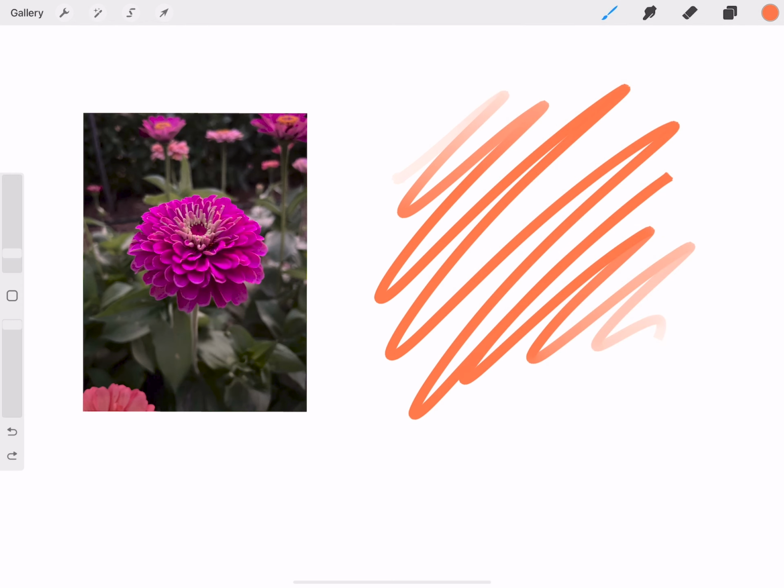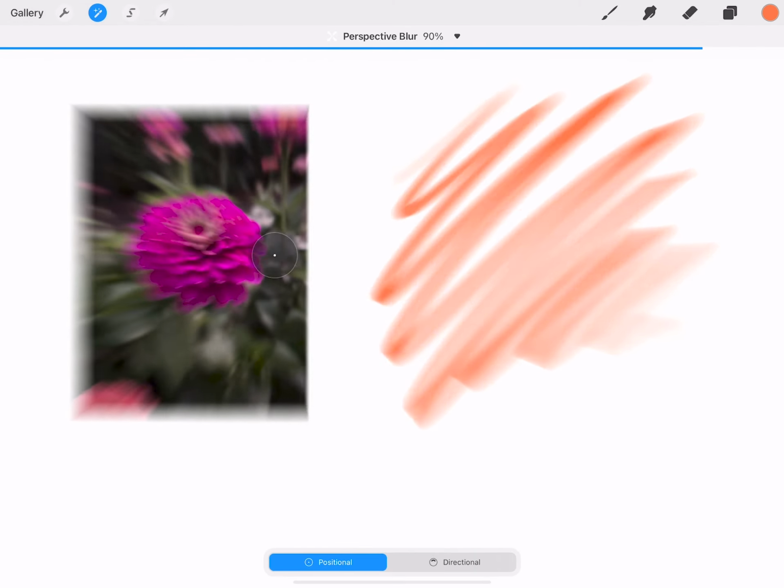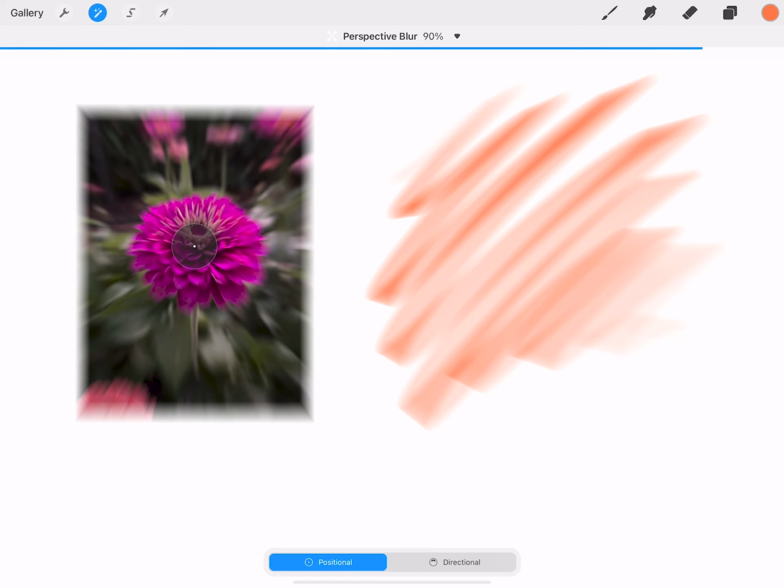The final blur, perspective, blurs the layer away from a point. By tapping and dragging on the point, we can move it around. And to commit to an adjustment, tap on the magic wand again.